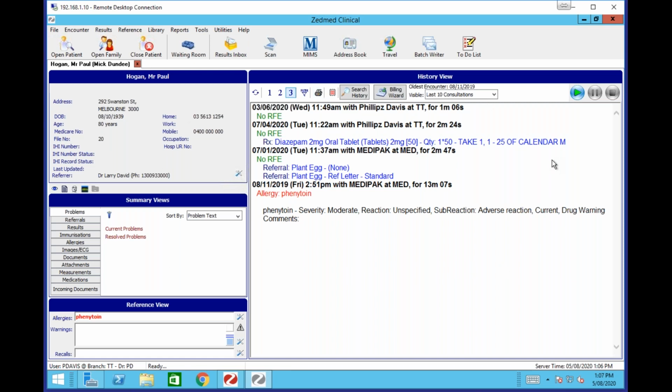Now, apologies if everything's a little bit squashed into the screen, but I wanted it to be as simple as possible for you. The different sections of the screen, which we'll go through in more detail in a moment. We've got the history view on the right-hand side here, which everything in the encounters goes into. By default, you're seeing the last 10 consultations in that section. But also everything that goes into the history view in chronological order also gets filed into all of the different categories in the summary views.